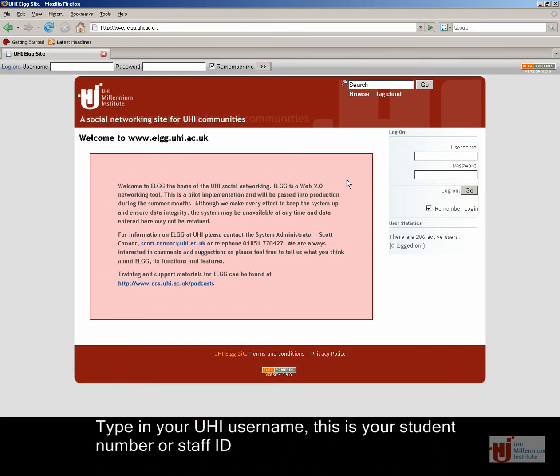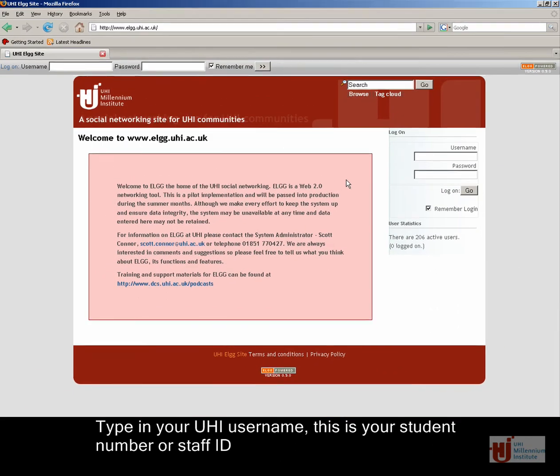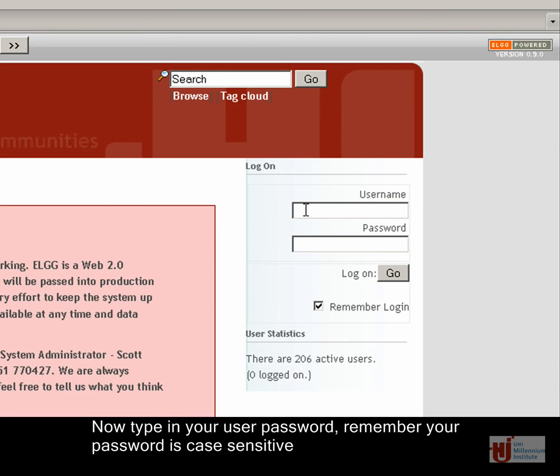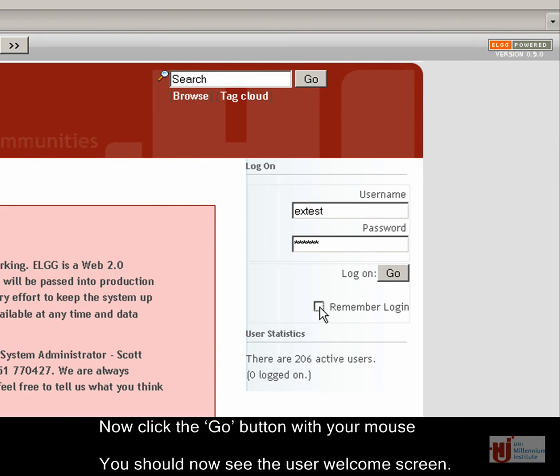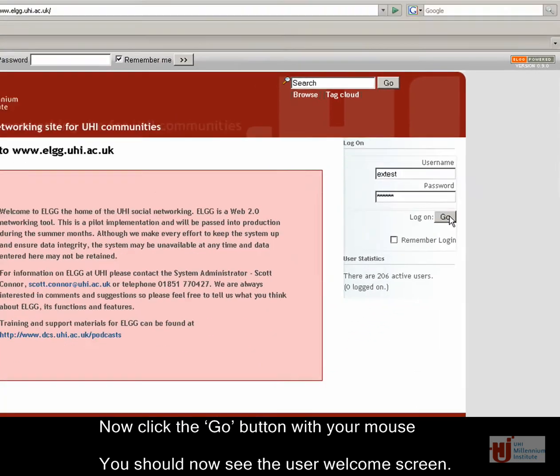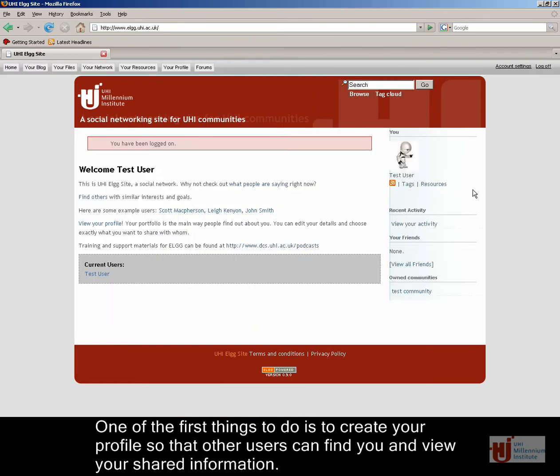Type in your UHI username, this is your student number or staff ID. Now type in your user password. Remember, your password is case sensitive. If you're in a shared computer, you should untick the Remember Login box. Now click the Go button with your mouse. You should now see the user welcome screen.